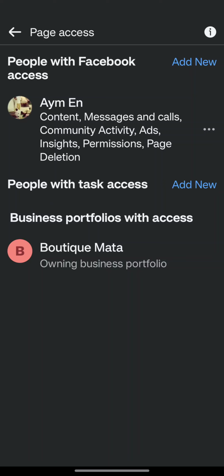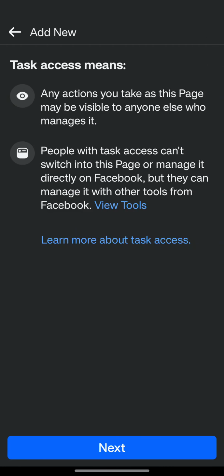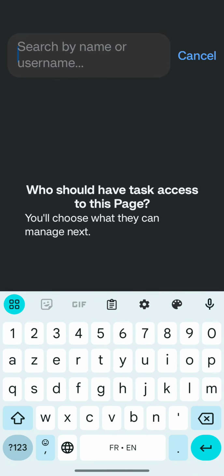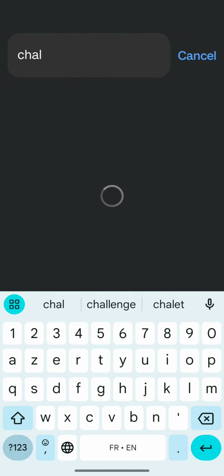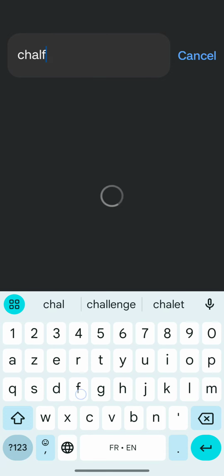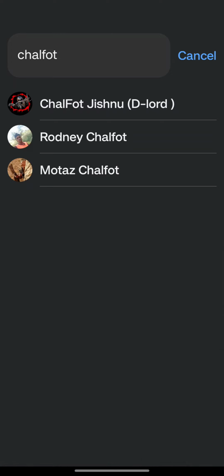Okay, so if you want to add another admin, so click on add new here and click next, and here type the username of the admin that you want to put. For example, I will put any username, just for example, but you need to put the right username, okay, or the right profile name.